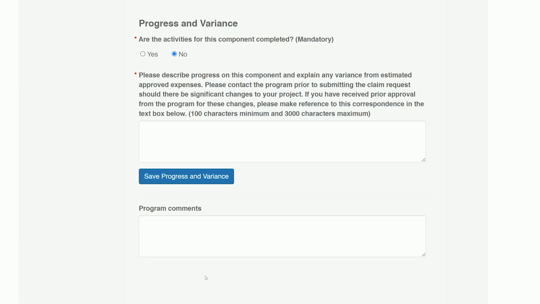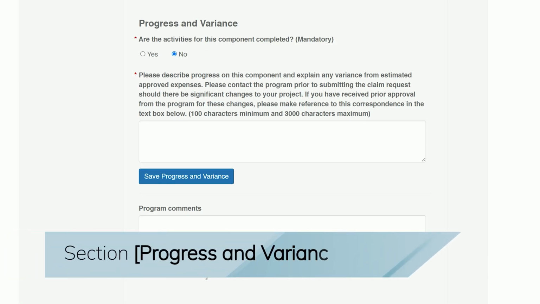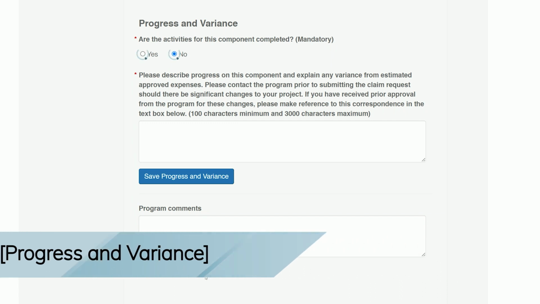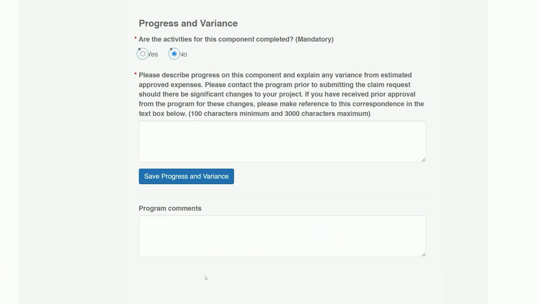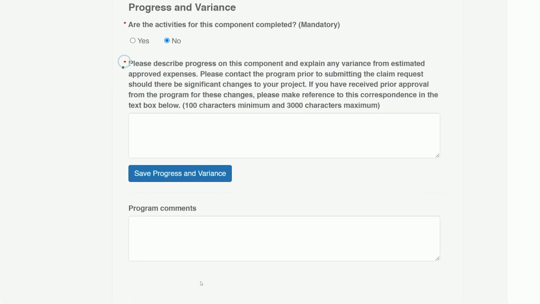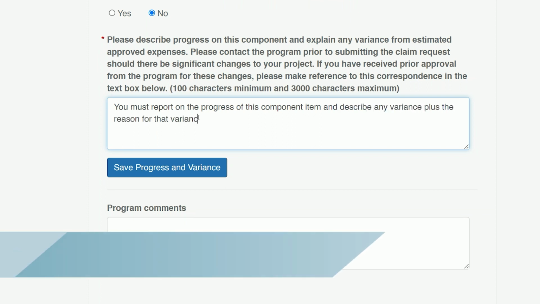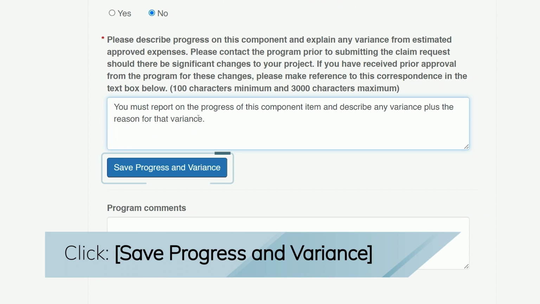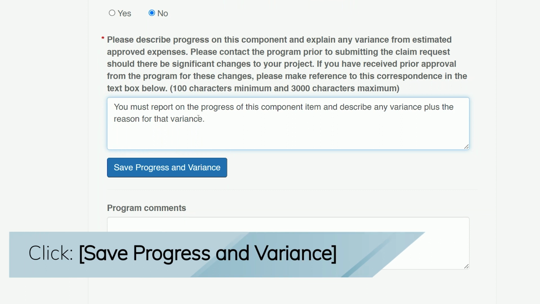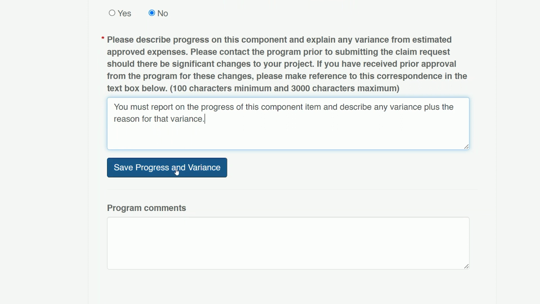Scroll down the page to the section labeled Progress and Variance. Click the radio button to indicate whether or not this component is complete. Provide a brief explanation describing the progress on this component and any variance regarding the expense item. Click Save Progress and Variance to save your expense item. If there are other expense items being claimed, repeat the process again.